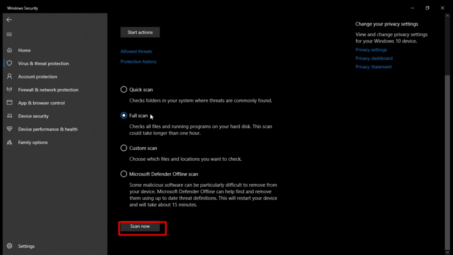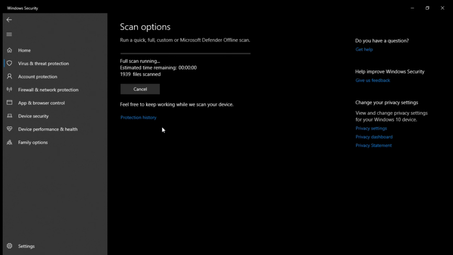Select the Full scan option to check the entire system for viruses and any other type of malware, and press the Scan now button.